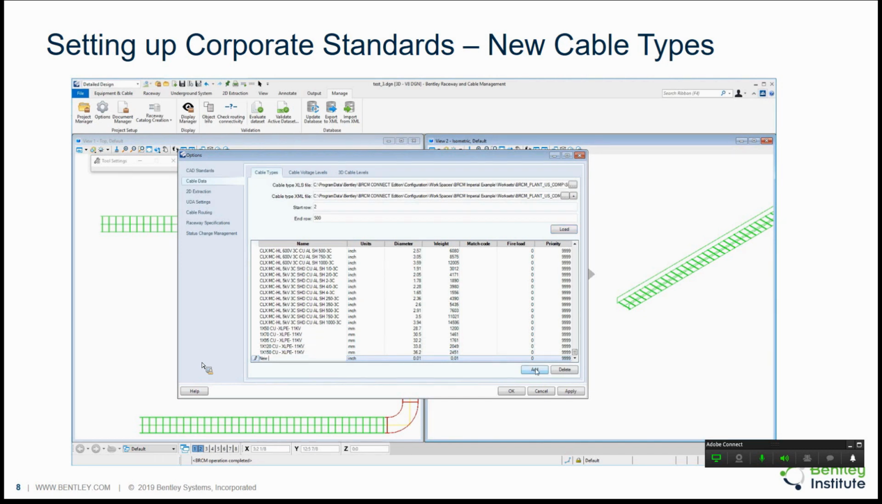And if you need to add only a few cable types, you can simply just go in and do that directly in the UI. You don't have to work with Excel files. You can simply type in the cable name, define the units, diameter, and weight, and your new cable type is defined and ready to be used. And also you can customize this with any additional attributes that you may require in your design.